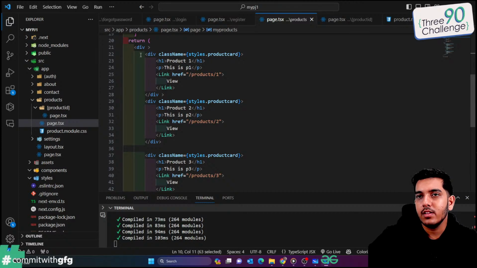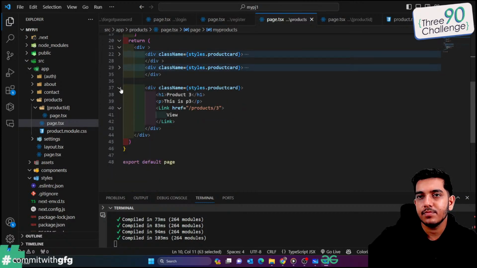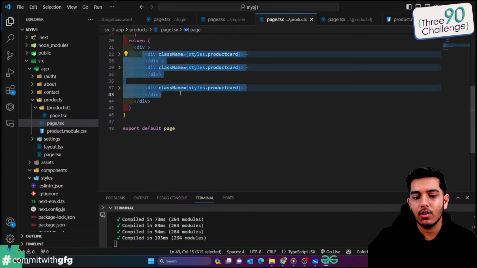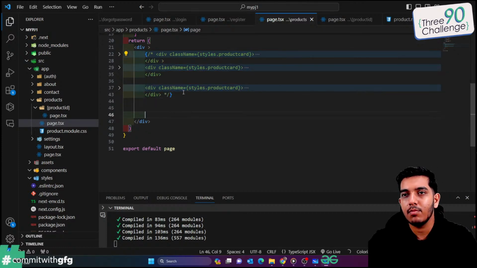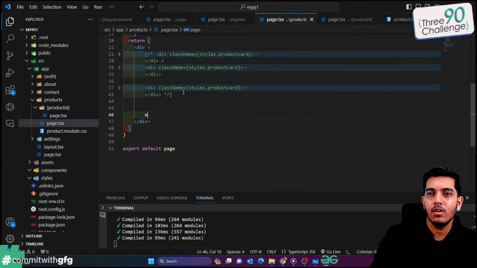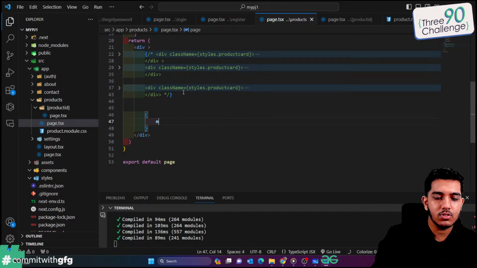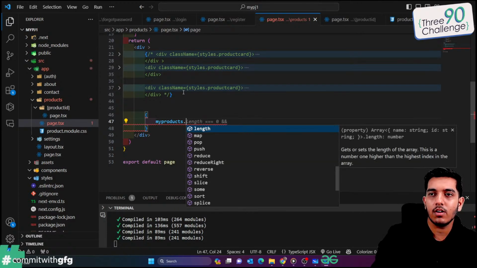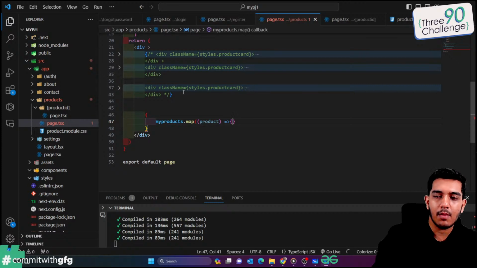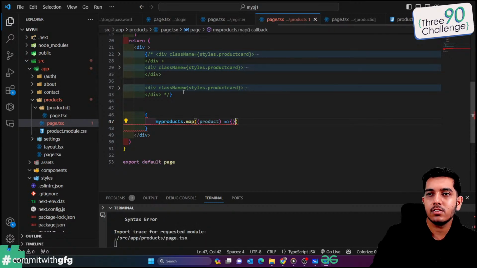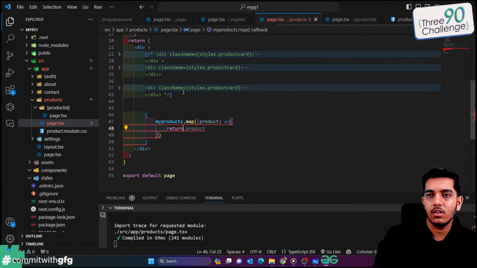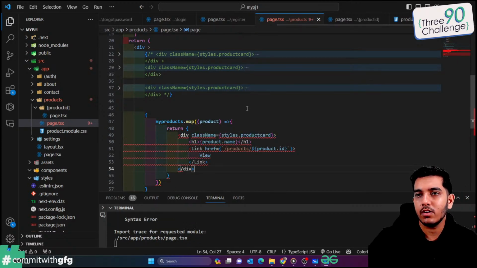Okay, so instead of this, what I would show is, instead of this, I would just map my products. So my products dot map, and I'm just going to map each product like this. So I'm just going to return, and I am going to return a div.